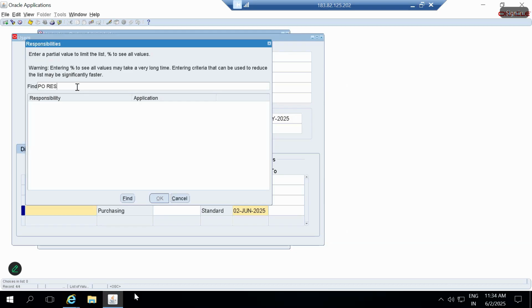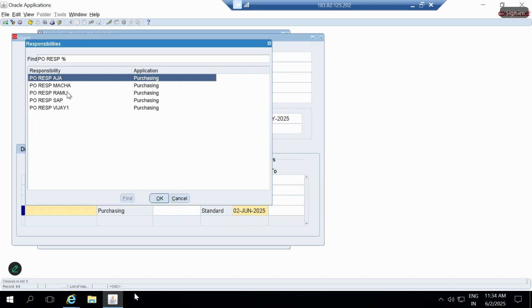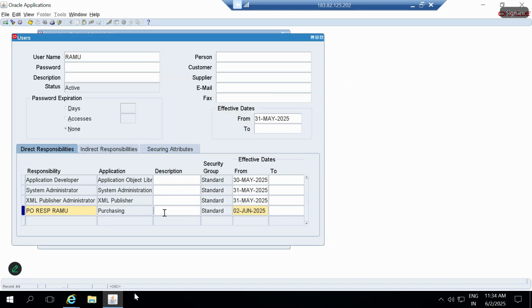PO resp, you can give the percentage. You will get whatever responsibilities match, and you can pick your responsibility. Then you can add it. Okay, add it. Then click on LOV.